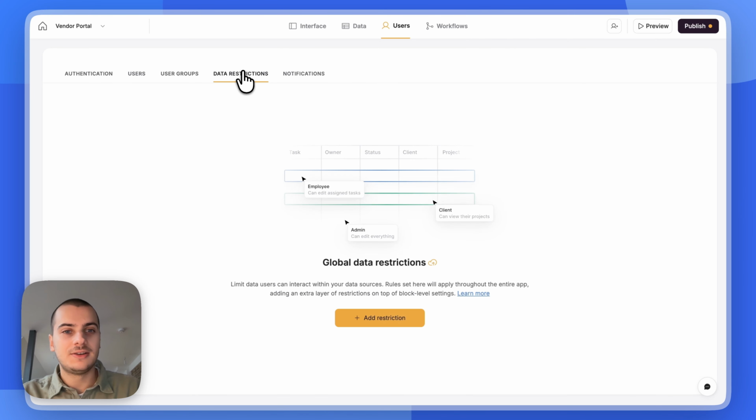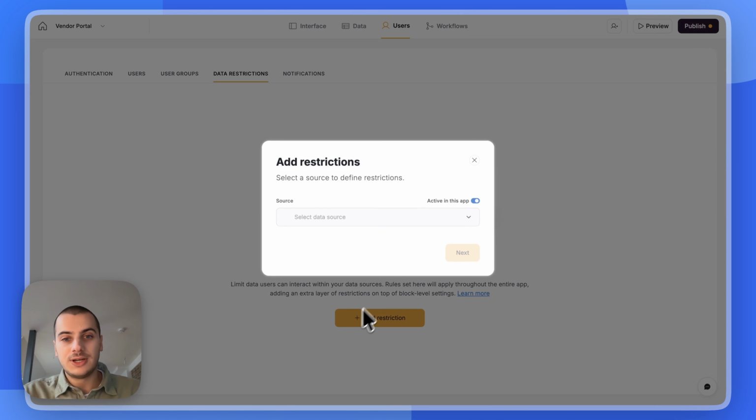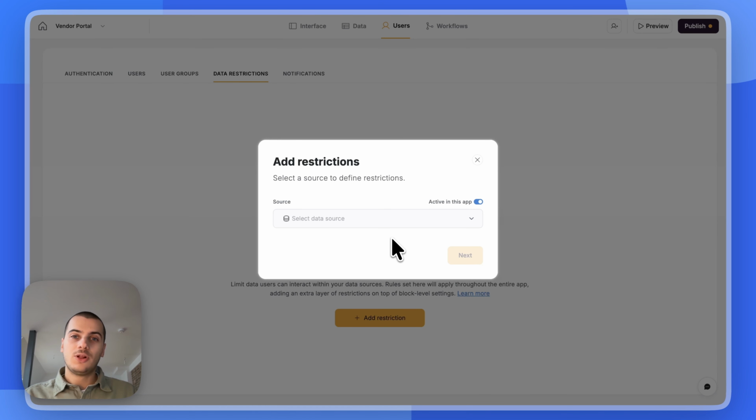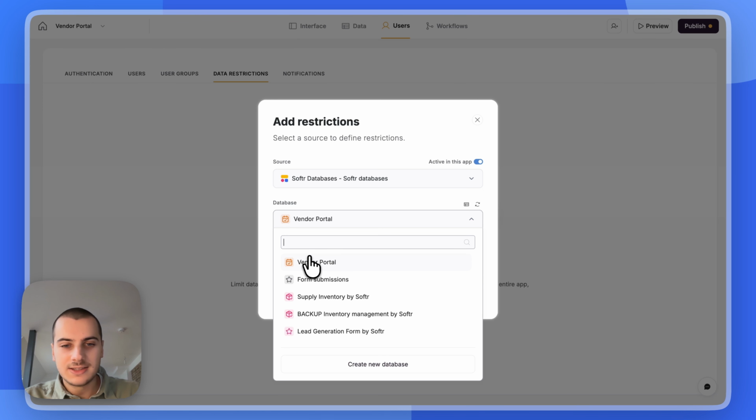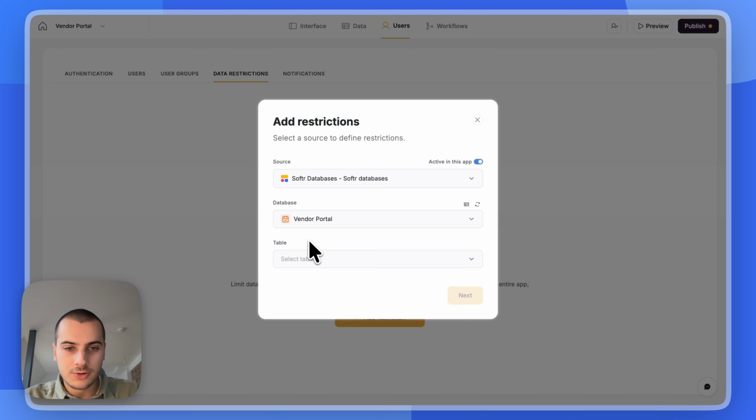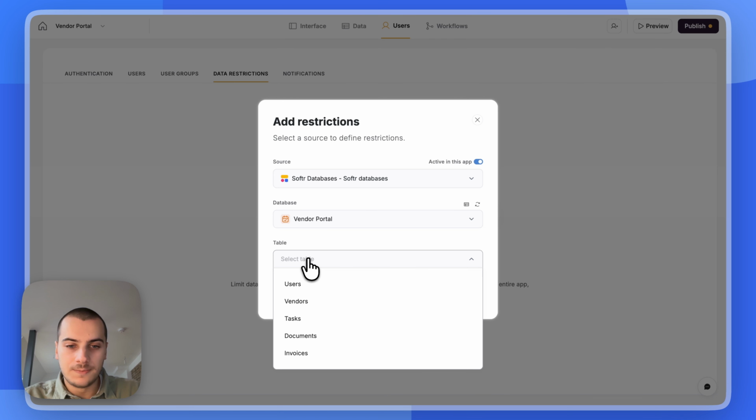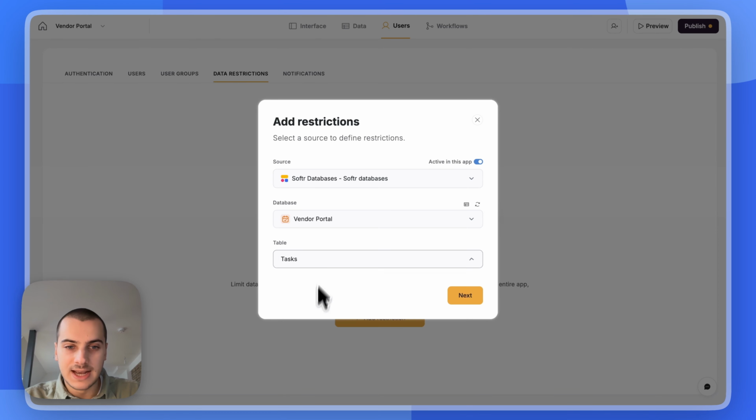Now there is another feature that's provided out of the box by Softr, which is super convenient, called data restriction. This is a security setting that will be used app-wide to decide who can see or edit or create or delete what. And we can also make that work with our user groups. So I'll be selecting our data source vendor portal and then a specific table. For example, the table tasks.